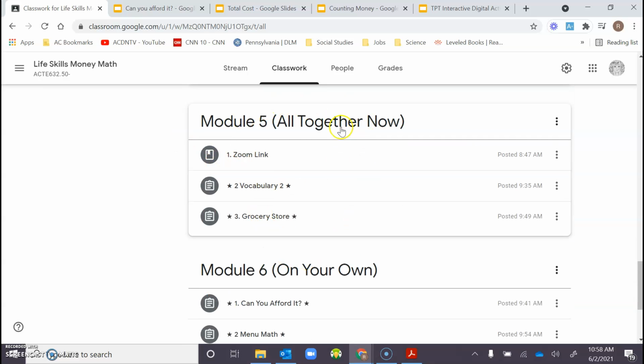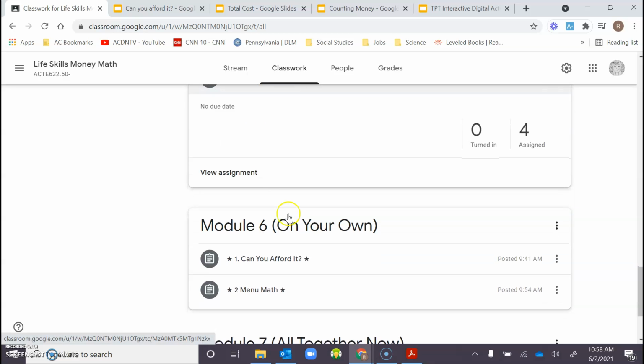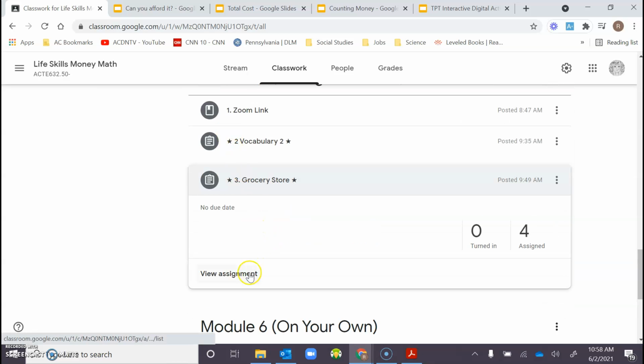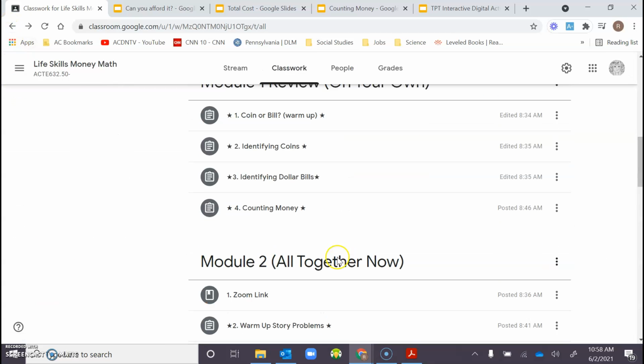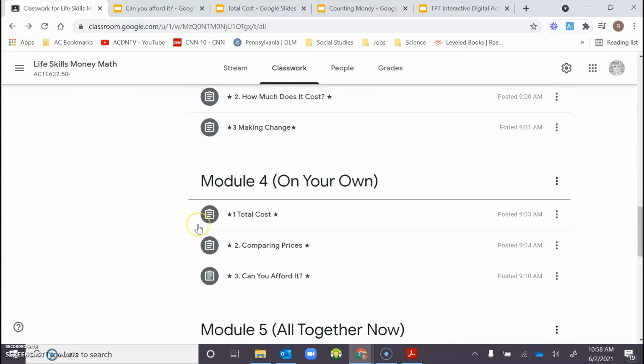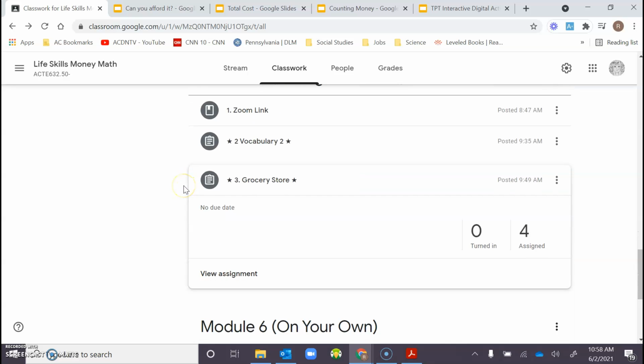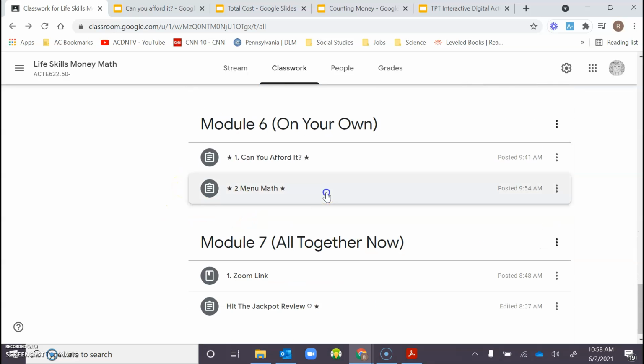Then we have another all together day, where we're stepping into vocabulary 2, which is going to lead into our grocery store. And where's my assignment? Oh, I'm sorry. No wonder I had somebody say they couldn't find a few things. I apologize. I'll add that one up there.